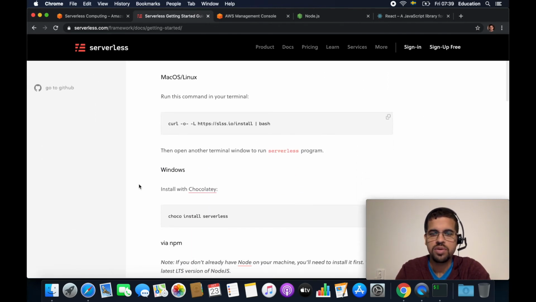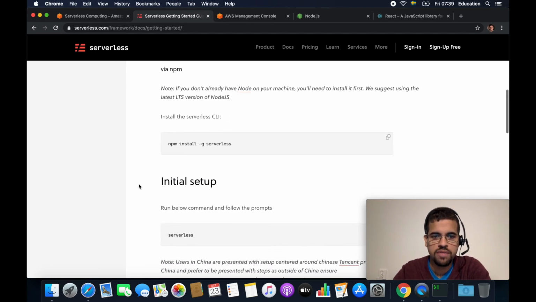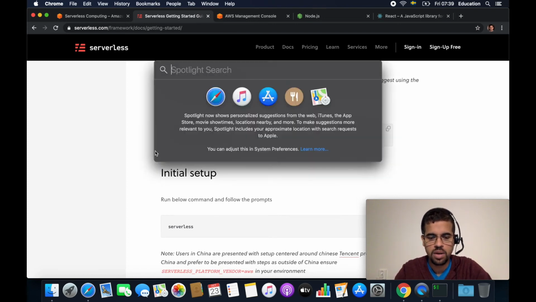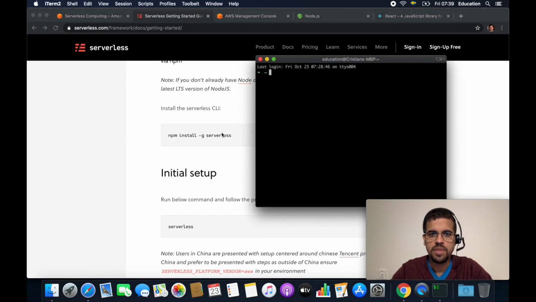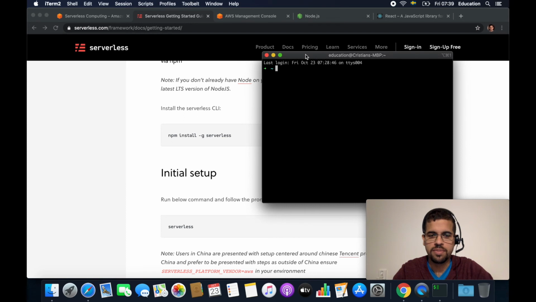In my case, I'm going to use Mac OS. You can use Linux, you can use Windows as well. So first things first, you need to have Node.js installed. If you install a recent version of Node.js, it will automatically have npm installed also. So I will start my terminal. In this case, I'm using iTerm, I think it's version 2. Yeah, iTerm 2. And I will type npm install globally, and I will install the serverless library or framework.